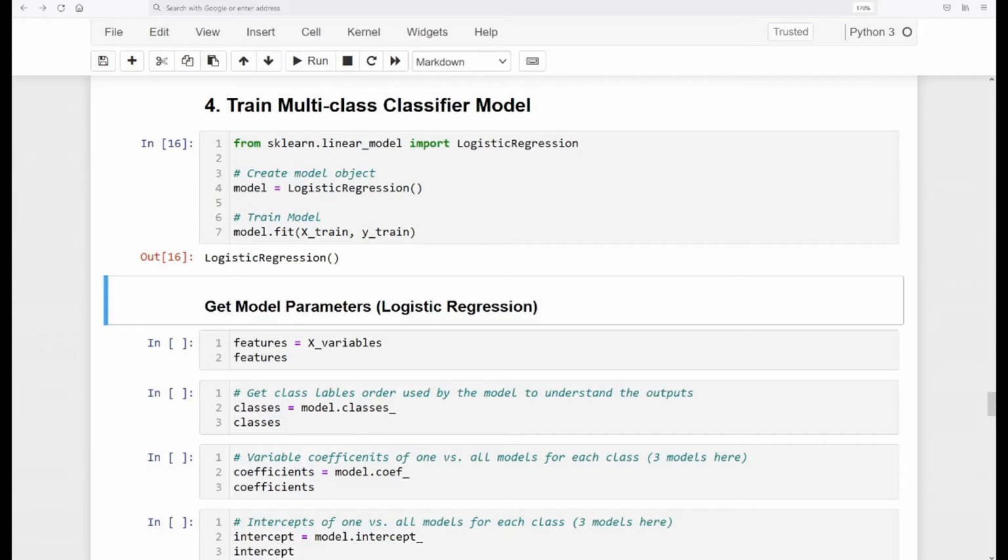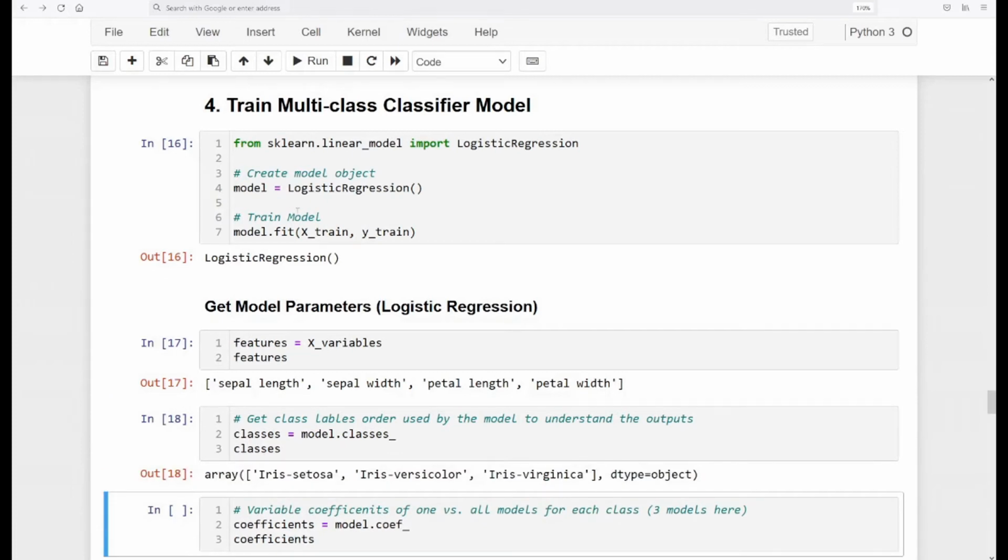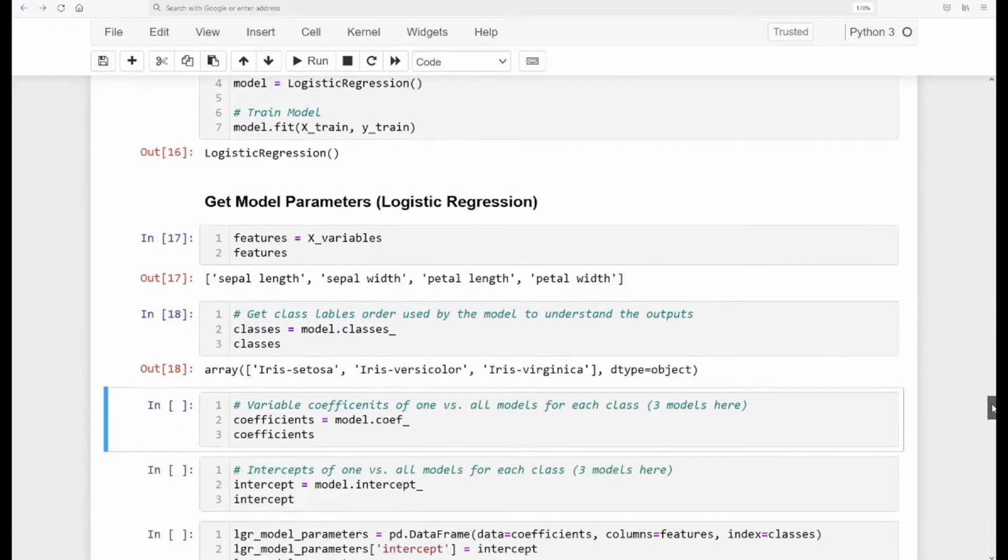So now let's try to get some model parameters out from the trained model. The features you already identified before, so what are the features or feature columns from the dataset? I'm going to display that as a list. Then next, let's try to get some attributes out of the model object directly. The model contains an attribute called classes_, which will give you a list of class labels the model will predict.